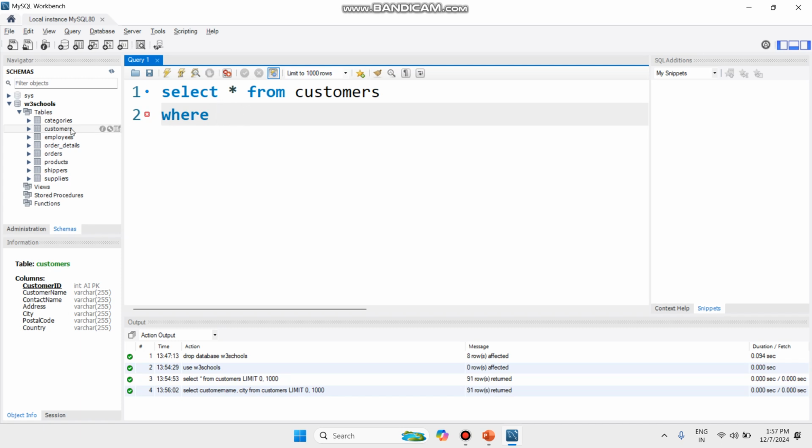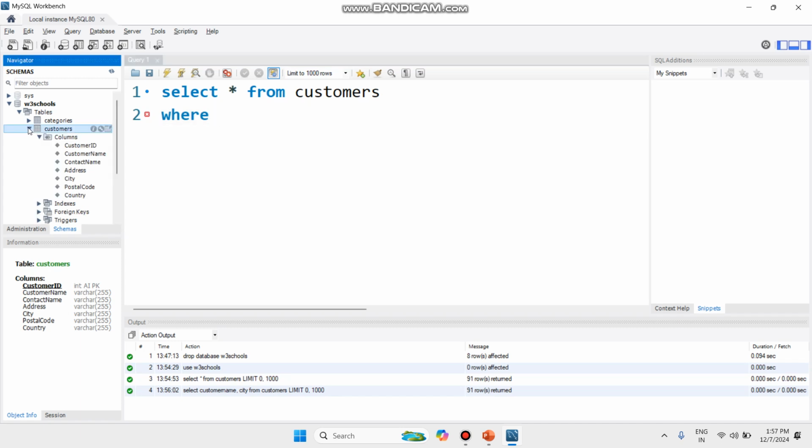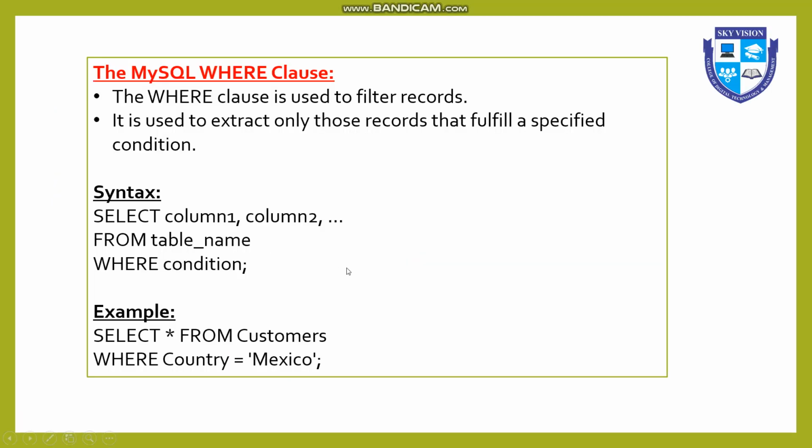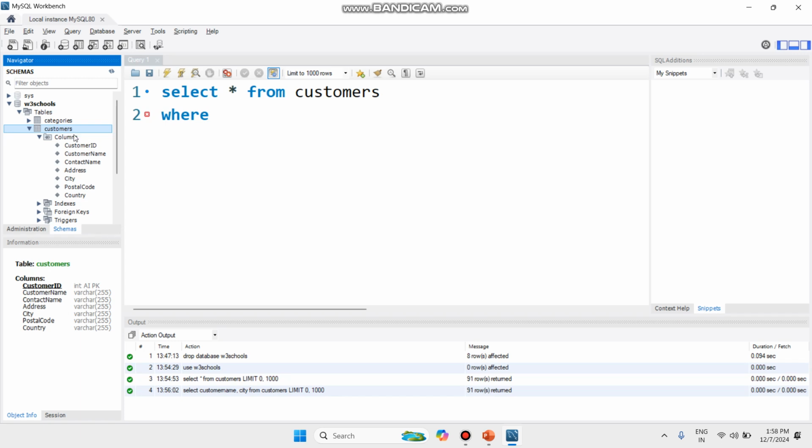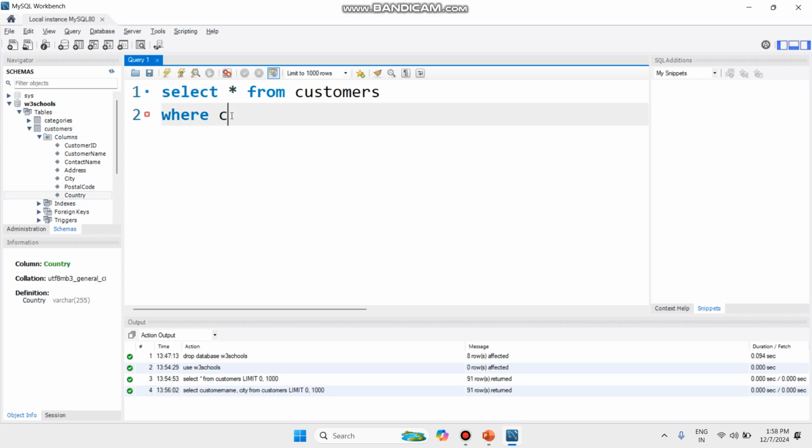What is the condition? I want to choose one column inside of the table. I want to choose the city, or maybe the country. Let me check, Mexico is a country. So Mexico is the country. I'm choosing that. I'm going over here and writing the country column that I want to choose.